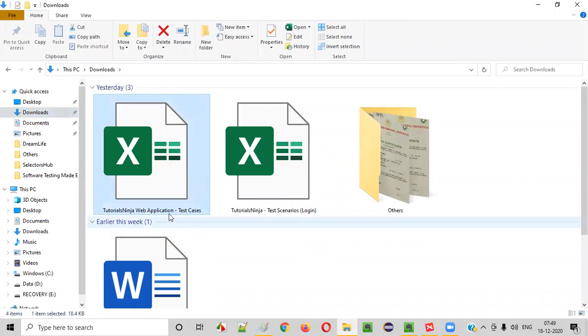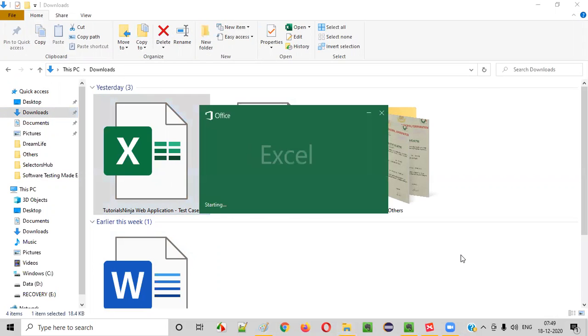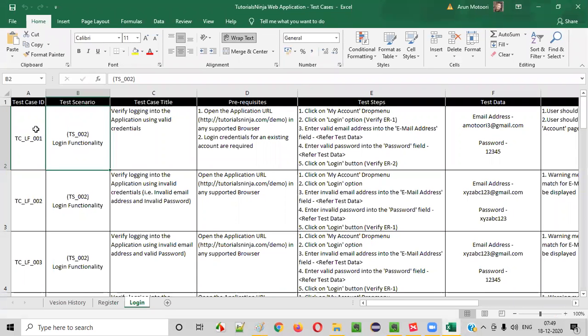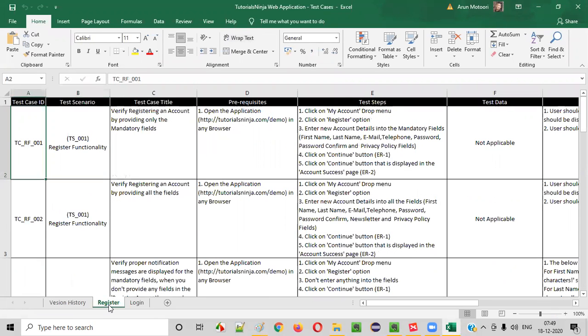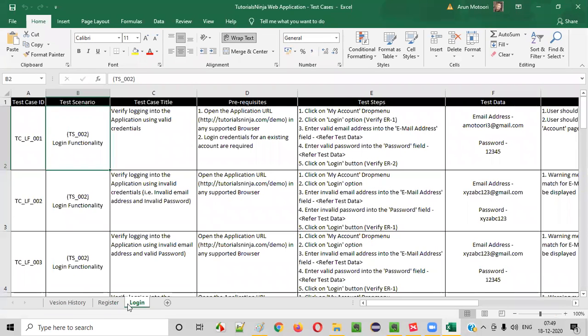So here, let's first open the test cases document, guys. This is a test cases document that we are updating. As you can see, we already created the test case for register functionality and the login functionality. Now we need to create the test case for the next functionality, that is logout.